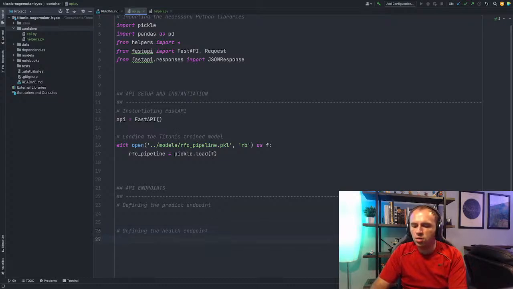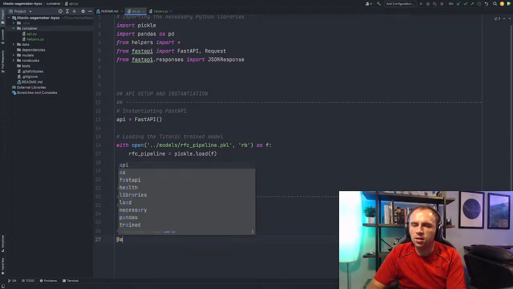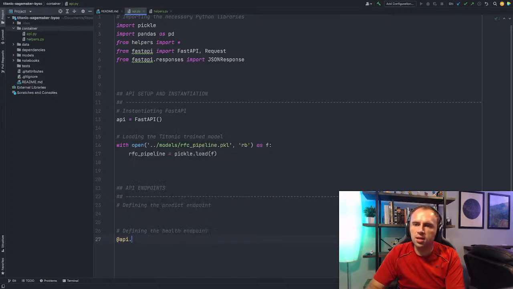And this is the part I can't remember. Let's see if I can do it off the top of my head, because this is something I do more often than normal, or more often than the data science stuff. So api.get. Oh man, I think I'm doing it wrong.